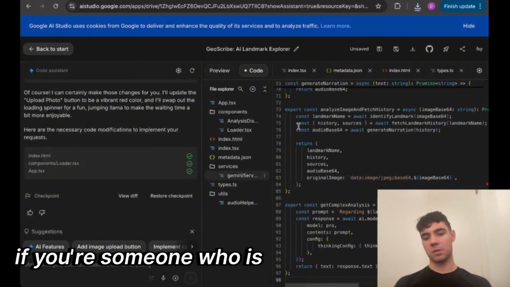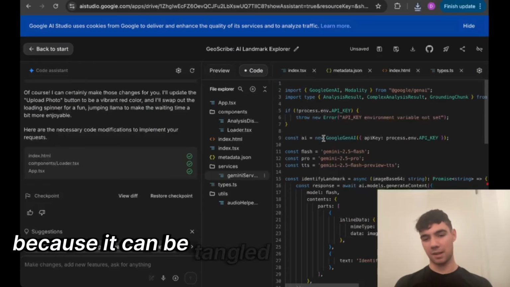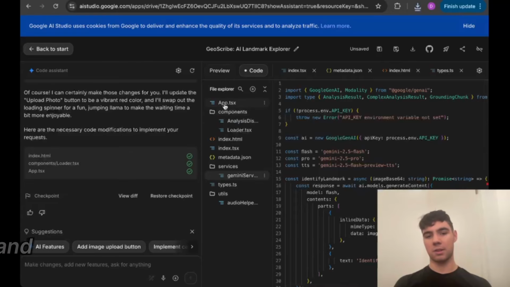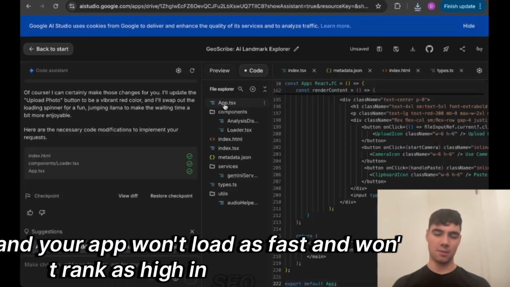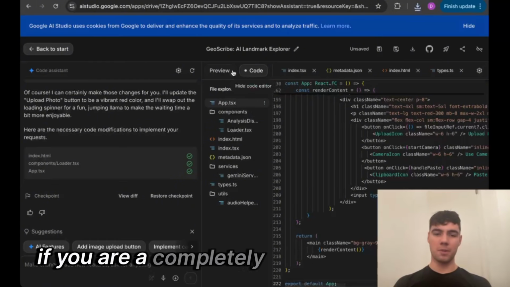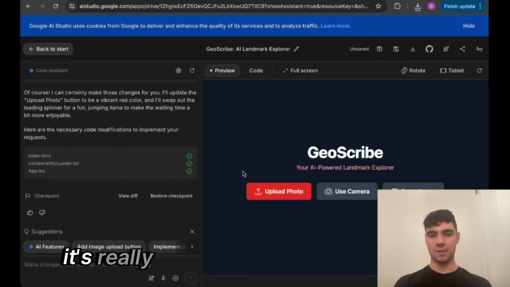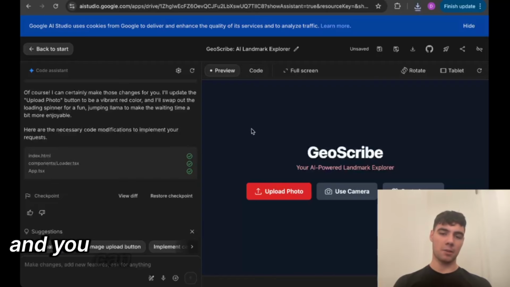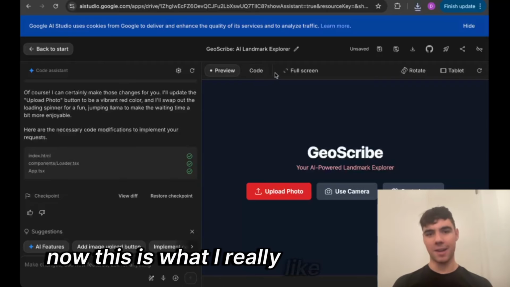If you're someone who is into coding, then I would recommend checking the code as well, because it can be tangled and not so efficient, and your app won't load as fast and won't rank as high in SEO. However, if you're a complete beginner, I think it's doing a beautiful job. It's really sufficient for that, and you can code without any coding knowledge now. This is what I really like.